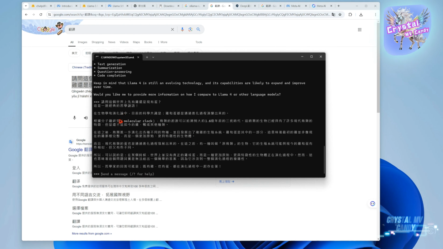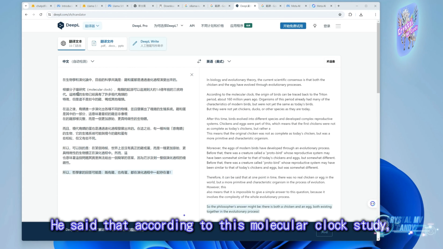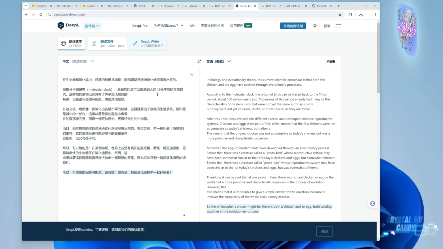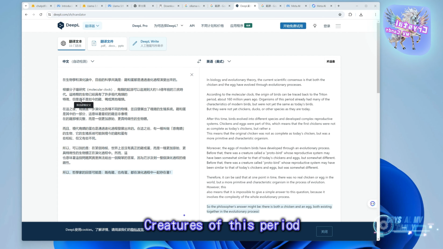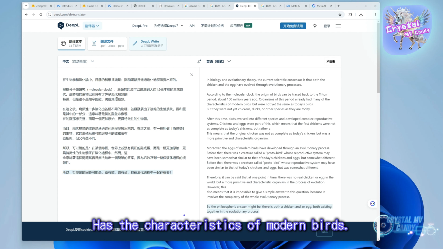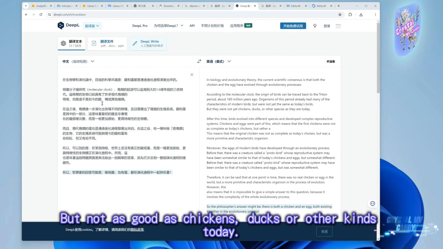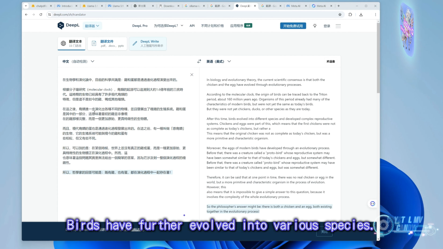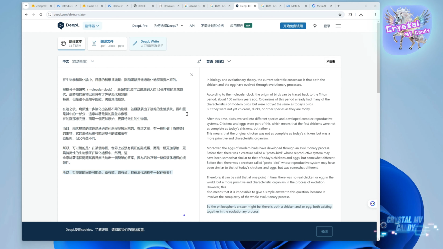Done. Let's take a look at its reply. He said that according to this molecular clock study, the origin of birds can be traced back to about 11 million years ago. Creatures of this period had the characteristics of modern birds, but were not like the chickens, ducks or other kinds today. After this, birds further evolved into various species and developed a complex reproductive system.